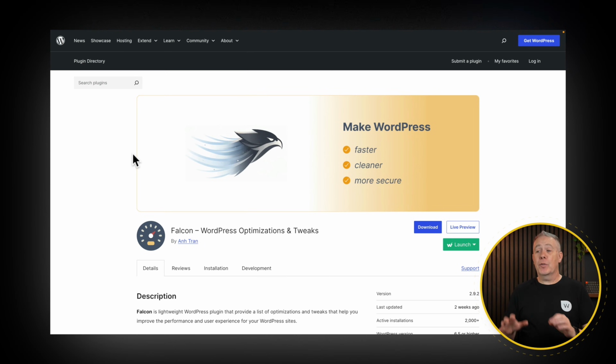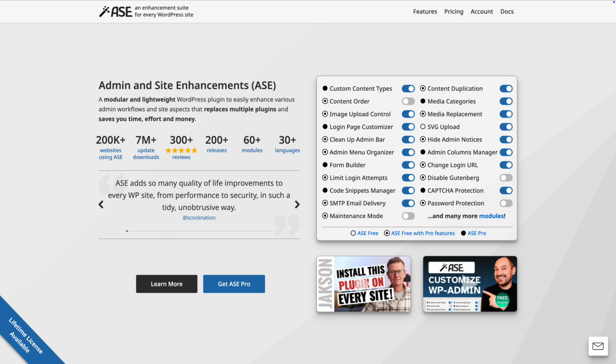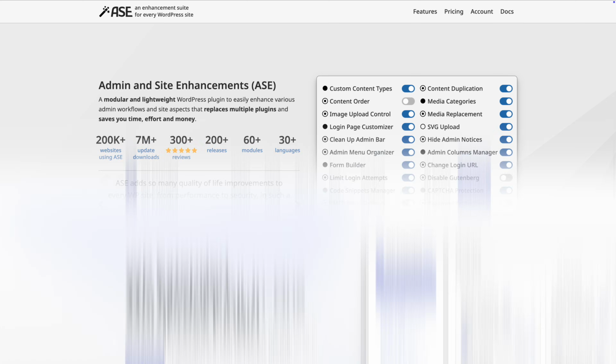Today, we're going to be taking a first look at Falcon, a WordPress optimization and tweaking plugin, which is completely free, in the same kind of vein as Admin Site Enhancements and WP Extended. There are various other plugins out there that do the same kind of thing. Those are the two we're going to take a comparative look at today.